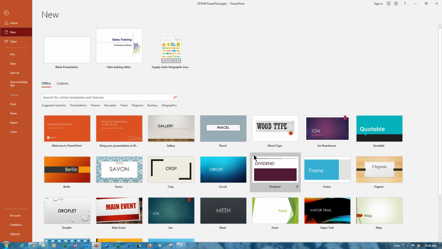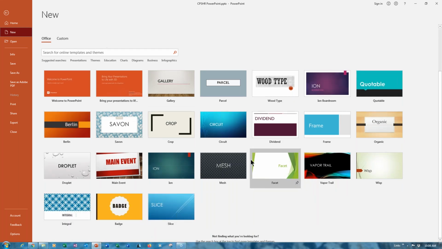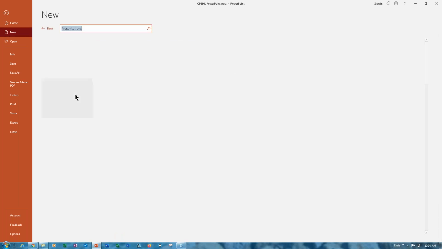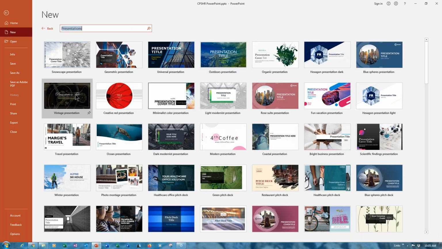If you're going to do a template, you can see there are some templates already here. But typically what you want to do is search for a particular template. For example, you see it says suggested searches down here, and I'm just going to click on presentation so you can see some of the suggested searches. And just look at all these things: outdoor presentation, universal, geometric, photo montage, winter presentation, travel, coastal presentation, healthcare pitch, restaurant pitch, all sorts of stuff here.